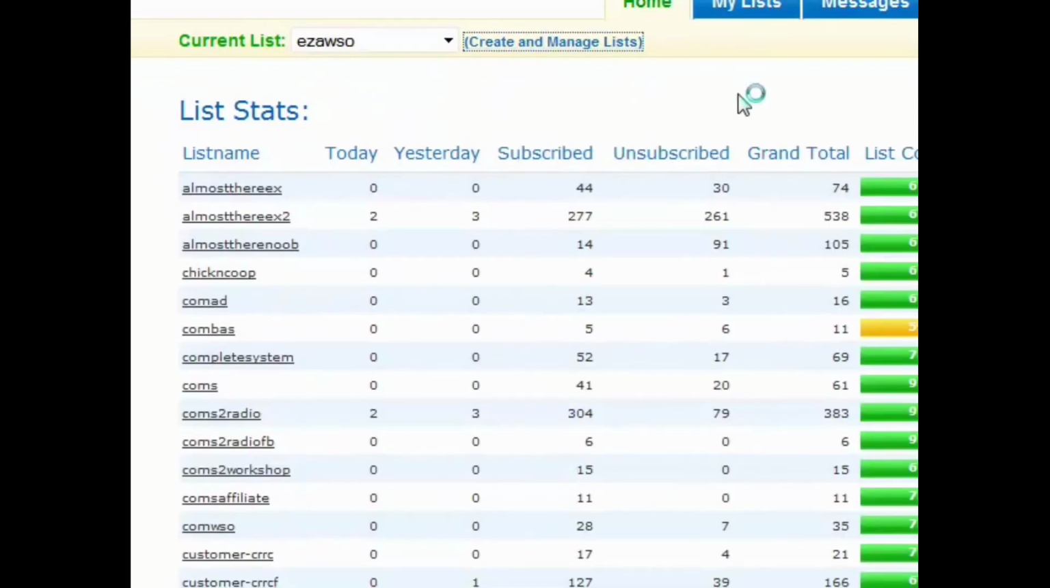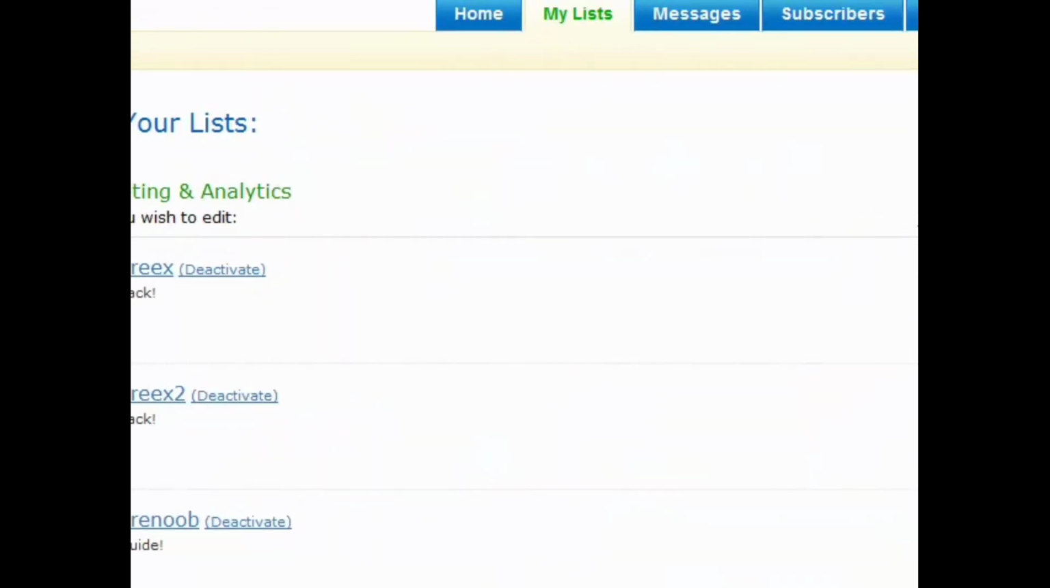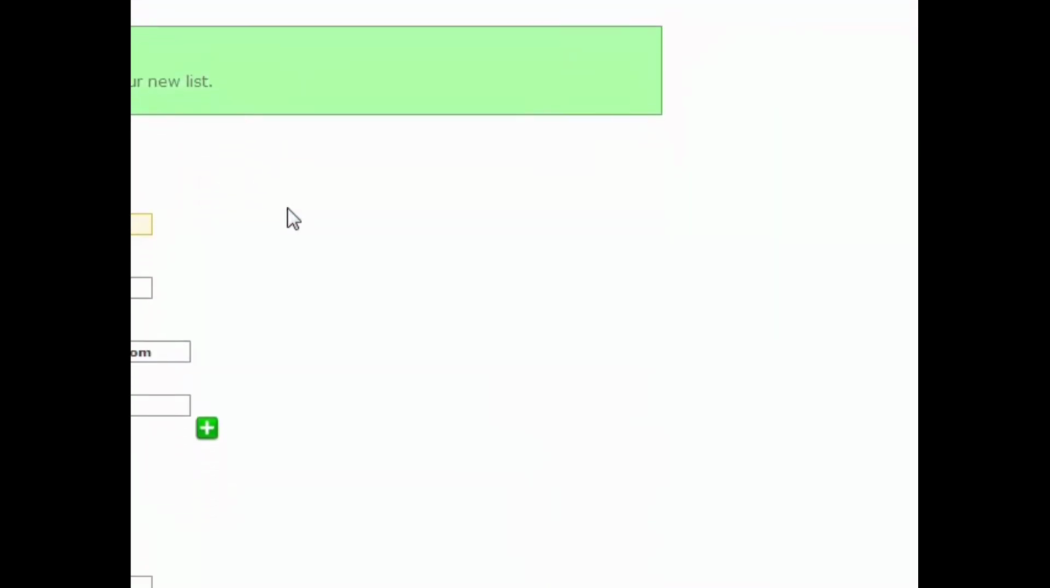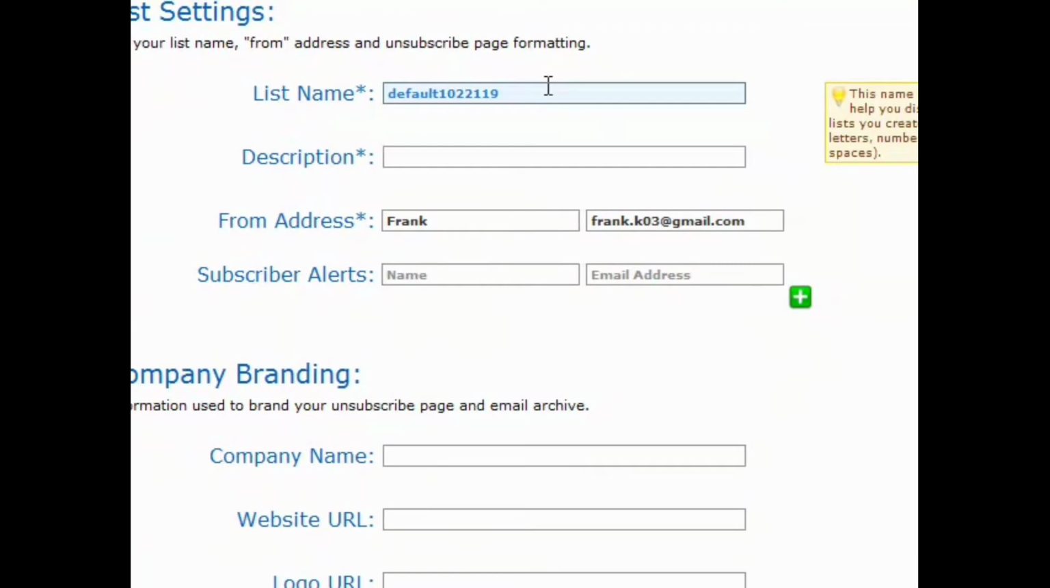So just create and manage list. Click on that little button there. And over here on the side, we say create new list. Okay. And then what you're going to do is call the list name whatever you want.